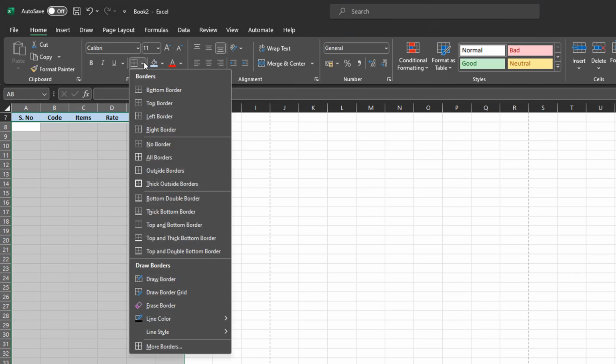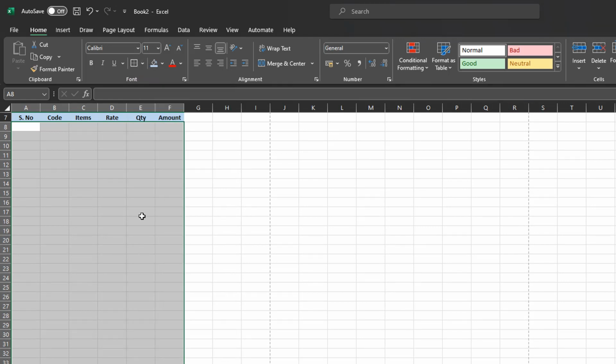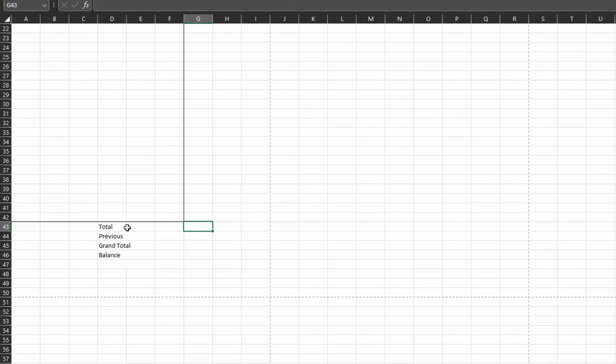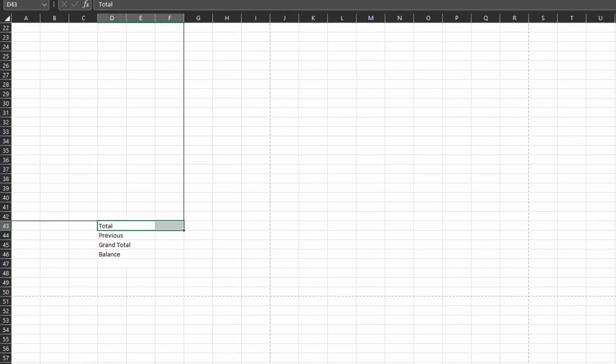So I'm going to give an outside border, and here I'll again select 5 cells and merge across. This I'll use for total, previous balance, grand total, and balance. I want to give a different color to this, so let's select it, outside border, this color. Amount paid. Okay, I missed one thing, which is amount paid, and the last one will be balance.